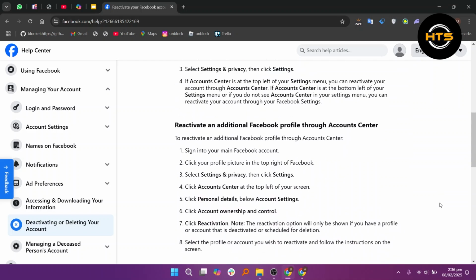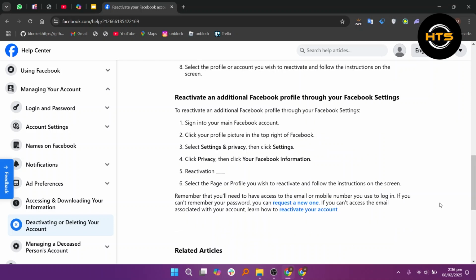To reactivate an additional Facebook profile through your Facebook settings, sign in to your main Facebook account. Next, click your profile picture in the top right of Facebook and select Settings and Privacy, then click Settings. Then, click Privacy, then click your profile information and reactivation. Lastly, select the page or profile you wish to reactivate and follow the instructions on the screen.